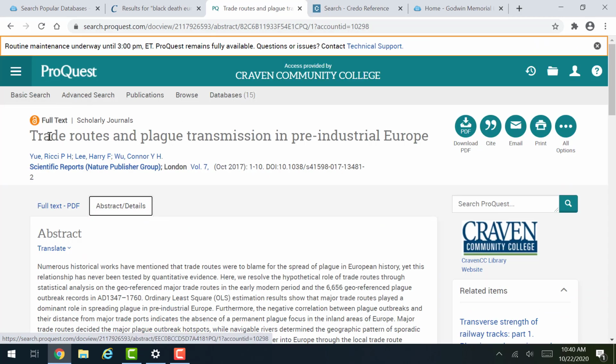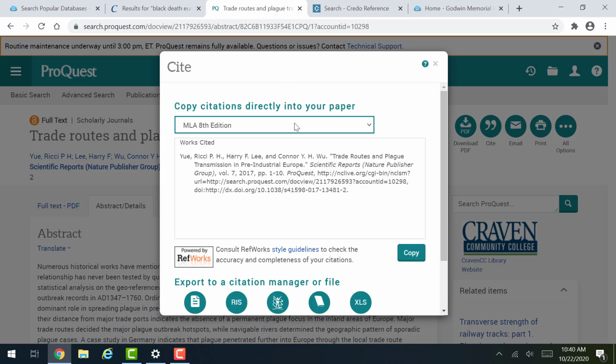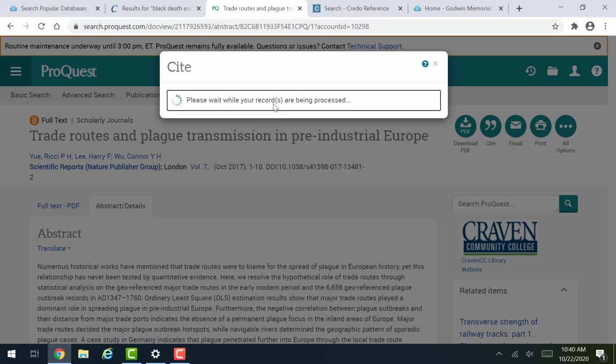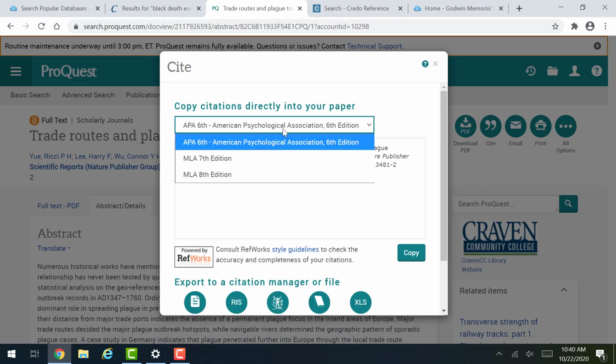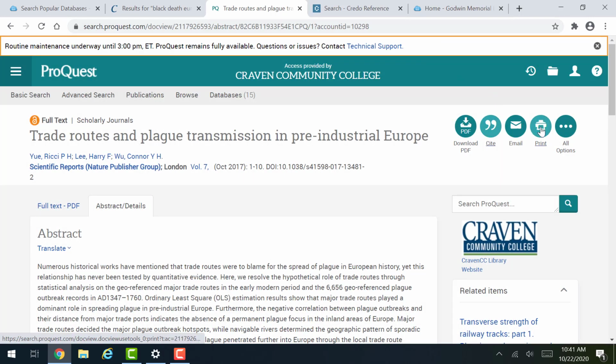This also shows you the title, of course, the authors, the publication information, and you'll see you have the download, the PDF, your citation options again, where you can select the type of citation you need, APA or MLA, and you can email and print as well.